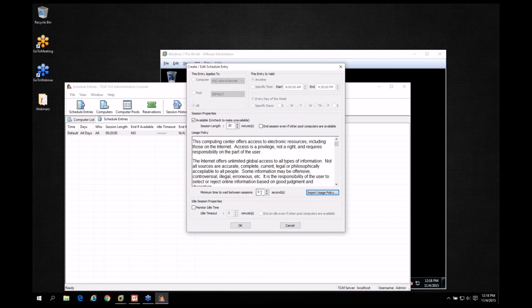The minimum time to wait between sessions is something that's used primarily with the ticketless mode, where there's just an I agree button. And a lot of times users will set this up to maybe be 30 seconds or a minute, so that when a session ends, it's at the available screen and it's very clear that the computer is available and somebody can't just start another session immediately by pressing the I agree button.